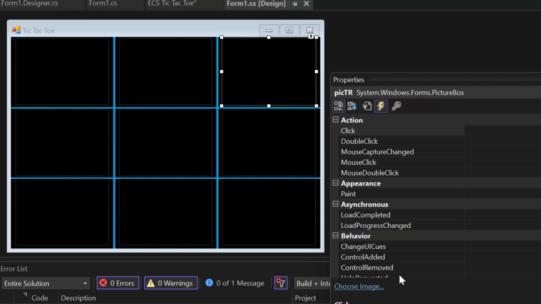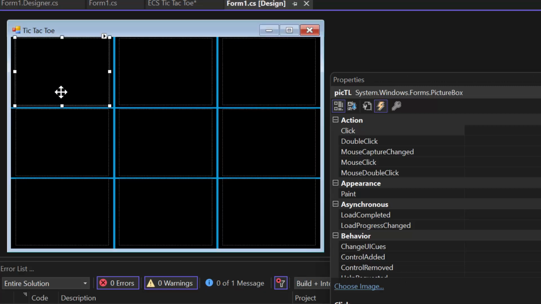I don't want to have top middle somewhere in the bottom, and when I click on that, it loads a picture somewhere else. So what I want is pick TL for top left, TM for top middle, TR for top right. I used M for middle, so I have pick ML for middle left, pick MM for middle middle, MR for middle right, and then I use B for bottom. We have the bottom left, the bottom middle, and the bottom right.